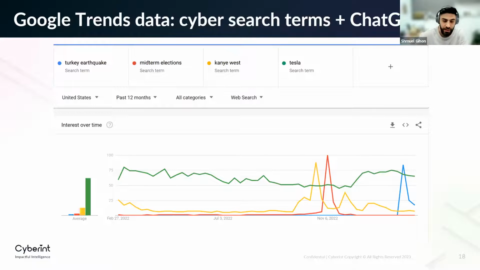And if you're looking at other topics that are not just related to cybersecurity, like the Turkey earthquake that we unfortunately had, the midterm elections in the United States, even Kanye West, you can see that they have their spikes and then it goes down.